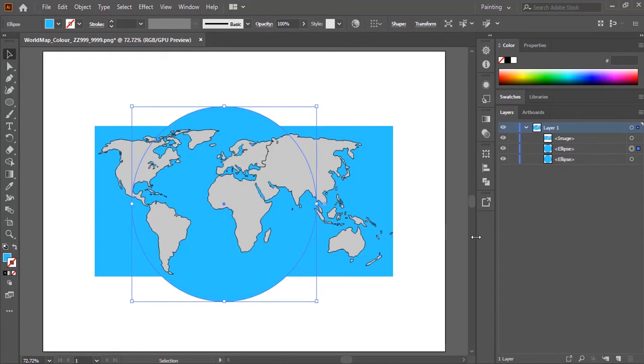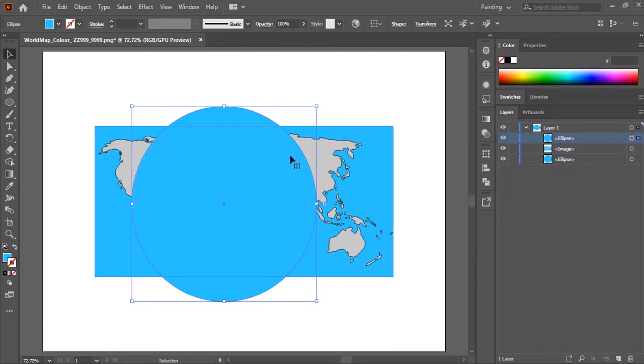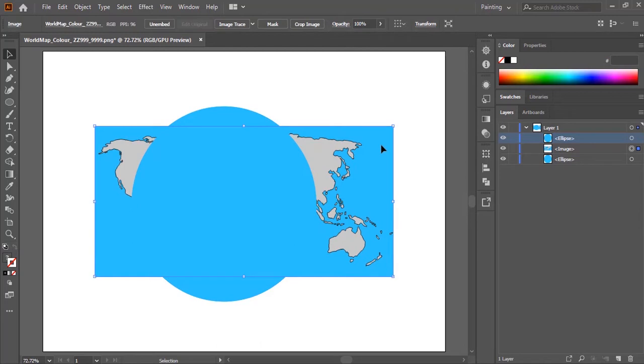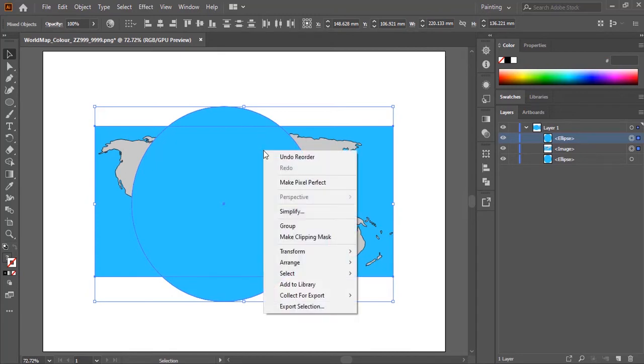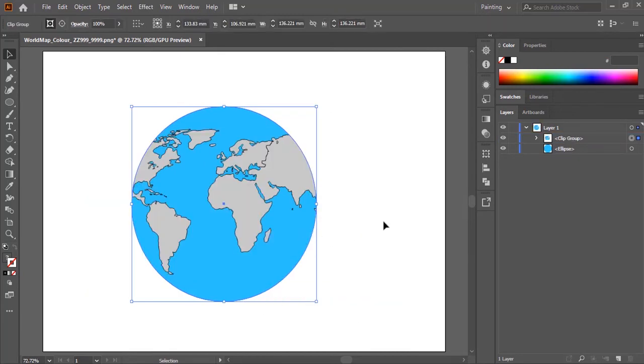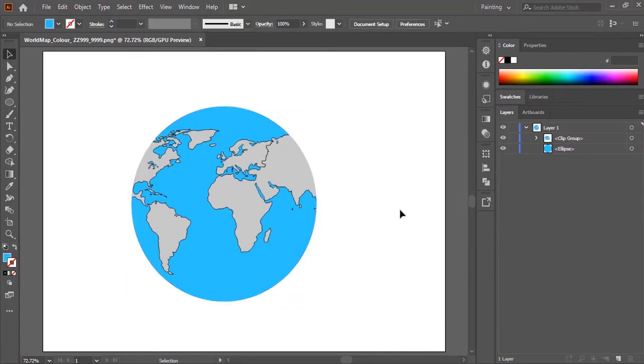Now we need to place one in front of the map. So in the layers panel here, you drag and place one in front of the image. So we have it showing like this. Next, we select the image, hold down shift and select the ellipse on top as well. So next thing you do is you right click and then you say make clipping mask. So it gives you a globe with your continents on it.